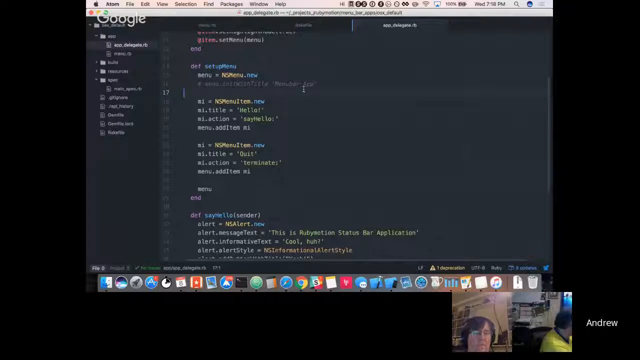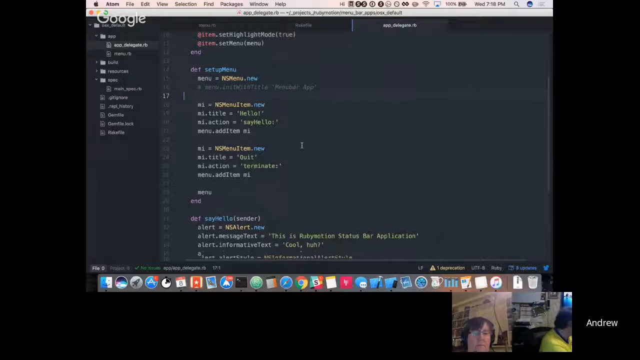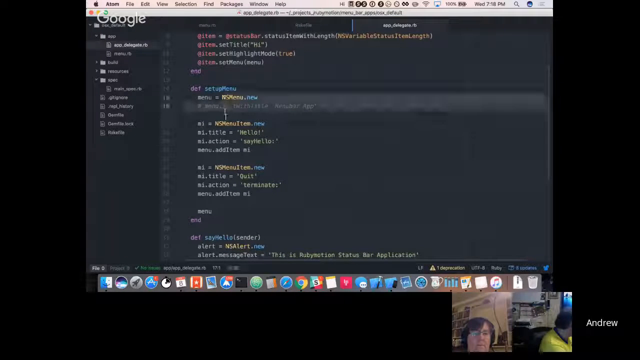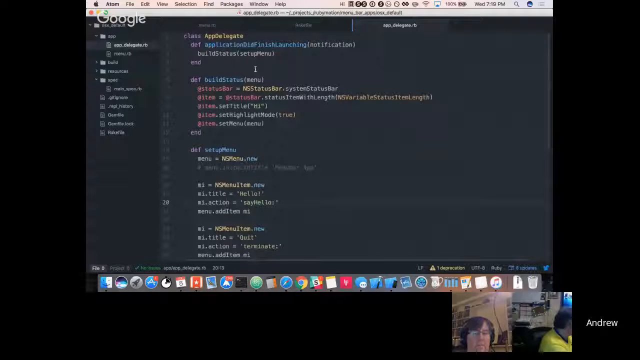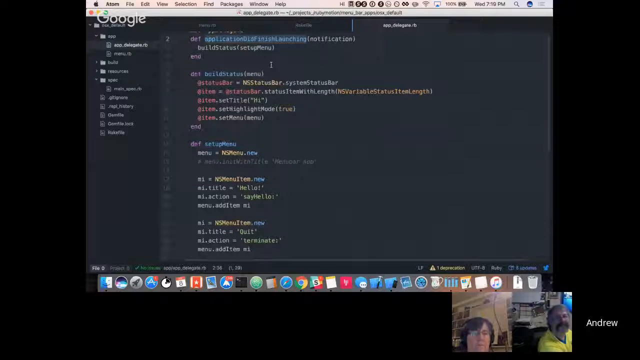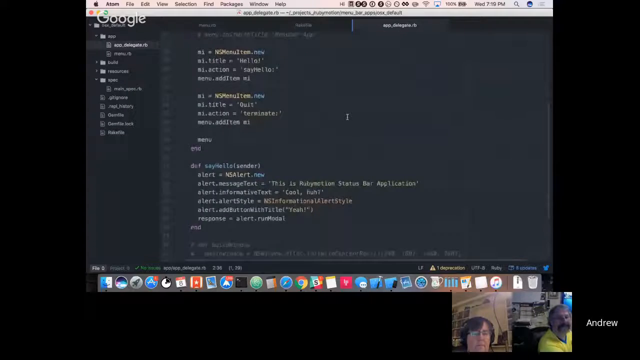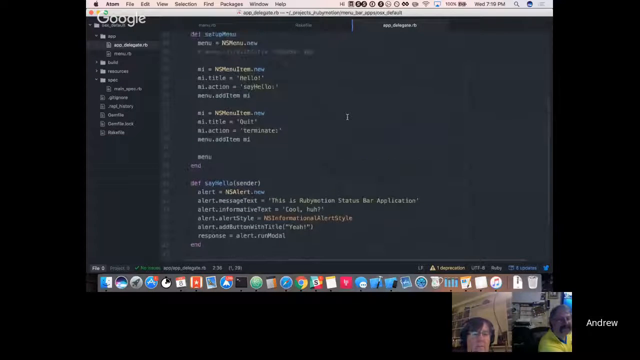between desktop development and mobile development is that you have all these menus. But you still have the same launching of the application. Application did finish launching. Finishes in Windows. Alerts to the screen.